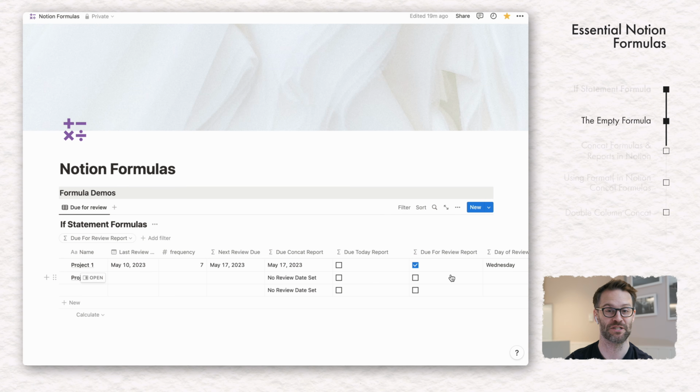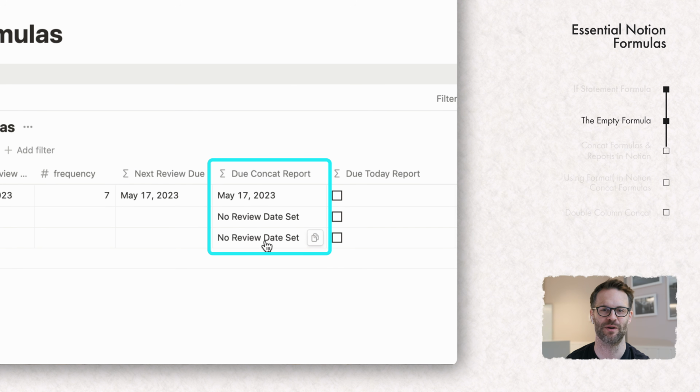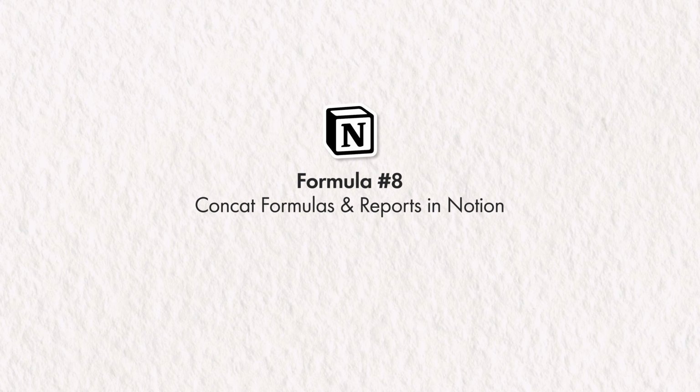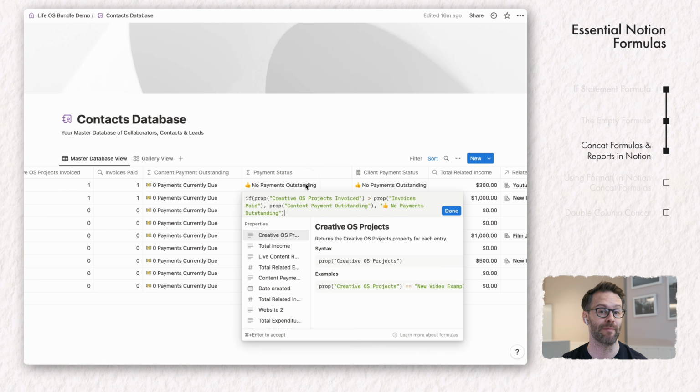We don't know what it's talking about. Well, that's what leads us to my favorite formula of them all, and that is the Concat formula. I love the Concat formula because of the improvements it can offer in how you view information in Notion.